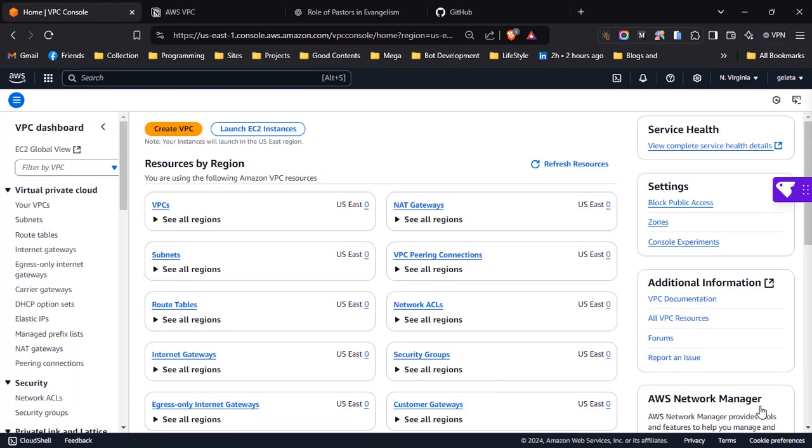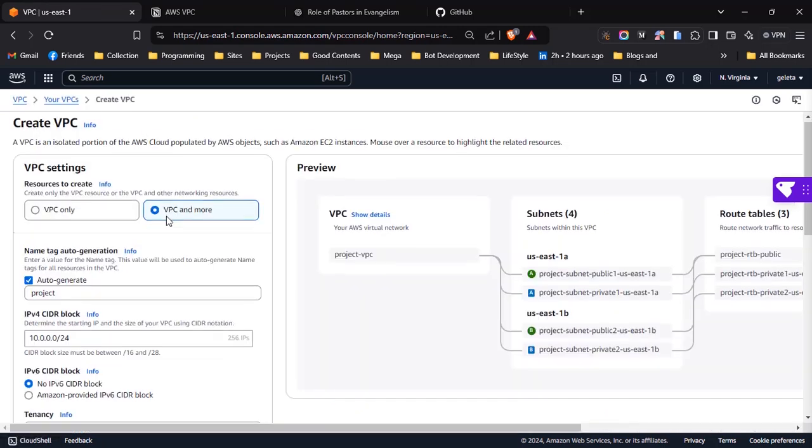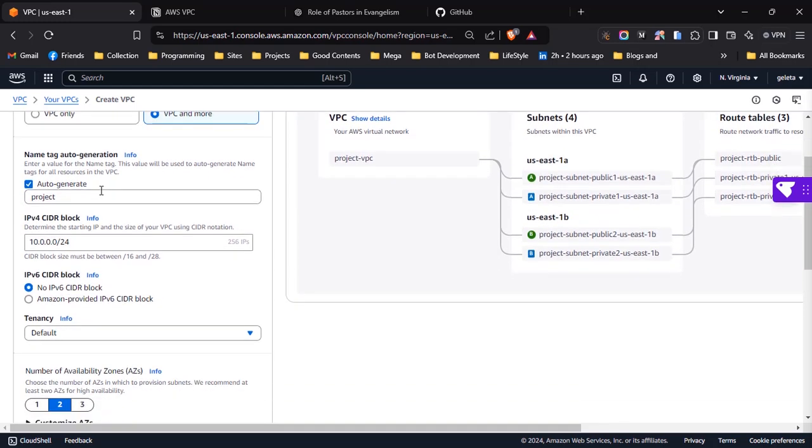Now let's start by discussing what CIDR is. As you can see, I'm in my VPC console, or my VPC dashboard. Let's hit the create VPC button. When you create a VPC, after giving a name for your VPC, it will ask you to specify an IPv4 CIDR block. So what is an IPv4 CIDR block?